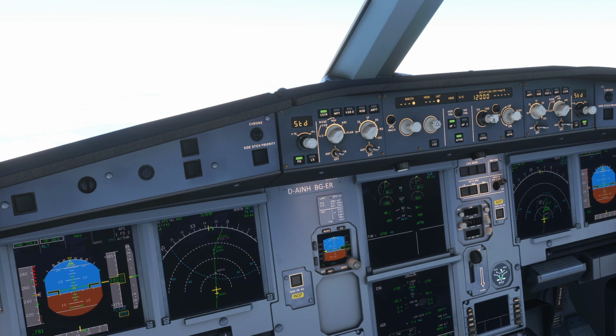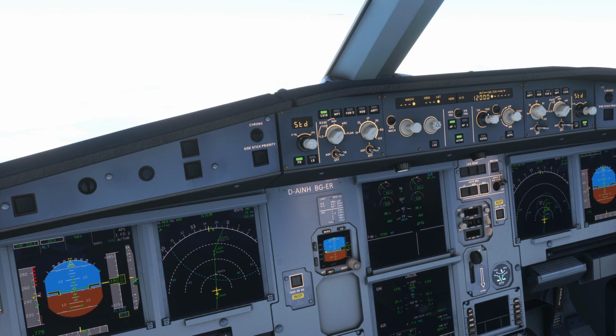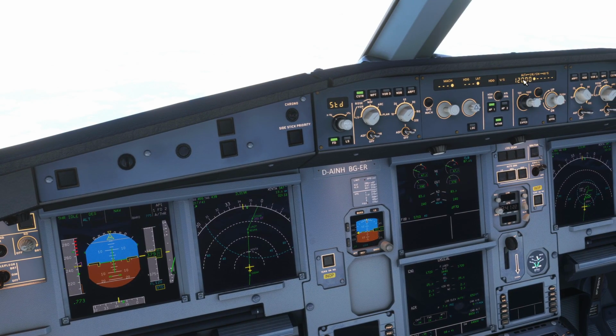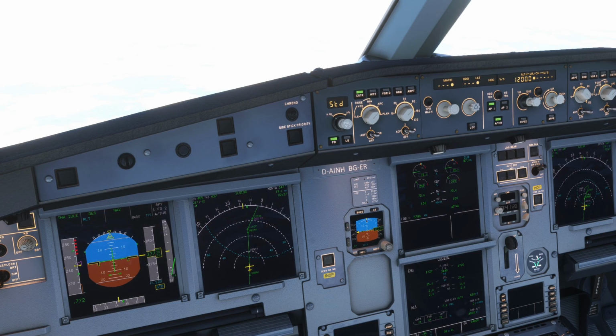I'm going to do a managed descent. There we go, thrust idle descent. It's going to start our descent, and we're going to continue down to flight level 120, and we must be below flight level 120 by Golf Mike 447. After that, we'll continue down to flight level 090.